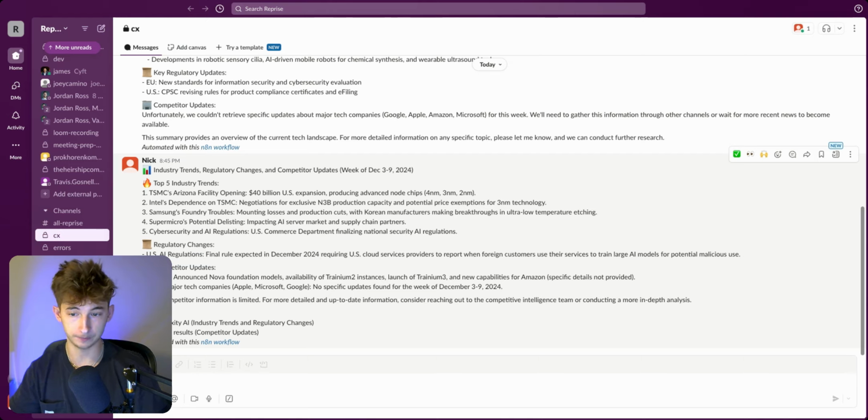We have competitor updates. So we have Amazon, other major tech companies like Apple, Microsoft, Google. It didn't find any specific updates for this specific week, but we can have it tailor this automation or this agent to go back and find the most recent news. So it's basically just providing us any amount of research that we're asking it for.